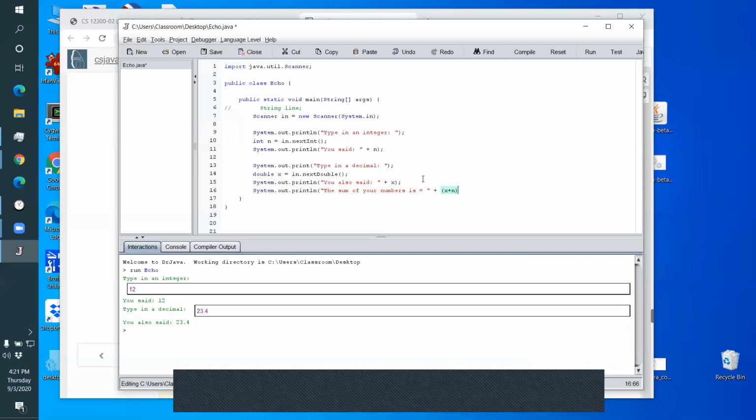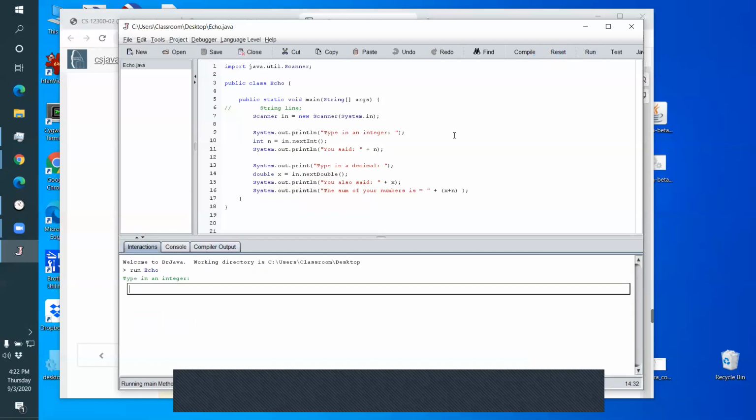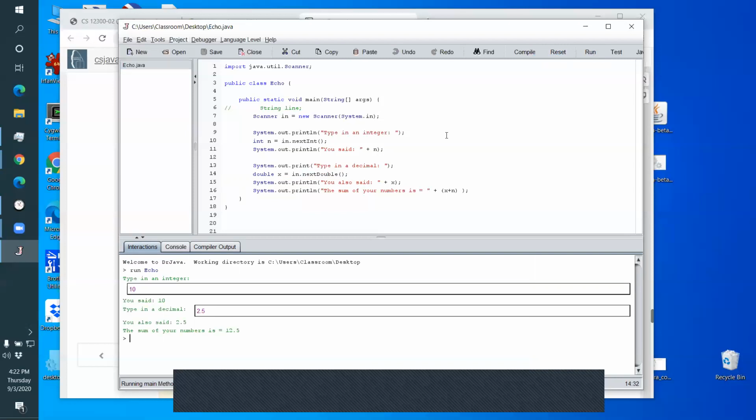So I'm going to take the numbers that they typed and do arithmetic on them because they're really numbers. They're not strings like when we did next line. The scanner gave me back the number they typed in. So I type in a number like 10, and I can type in a number like 2.5. And it added them to get 12.5 because it got back numbers, okay?